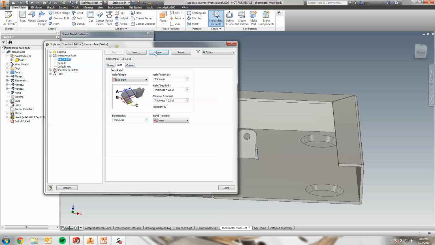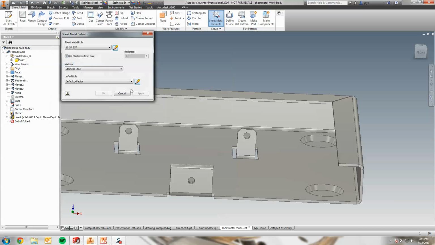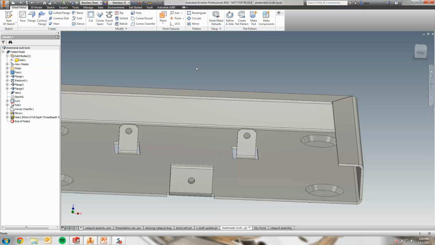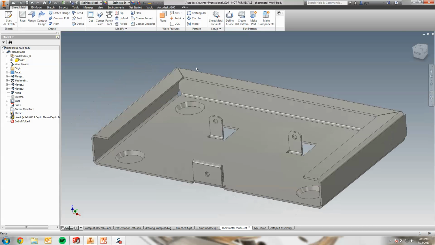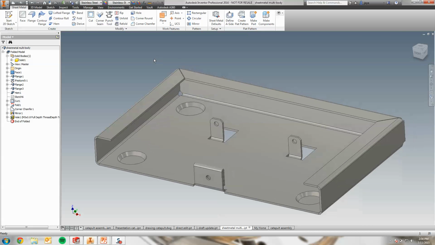Let's go back to thickness, and I'll save that and bring it back to its original state. When you're converting part files into a sheet metal file, in the older versions of the software, you used to have to realize what the sheet metal defaults are set up to, such as your inside bend radiuses and the thickness of your material.